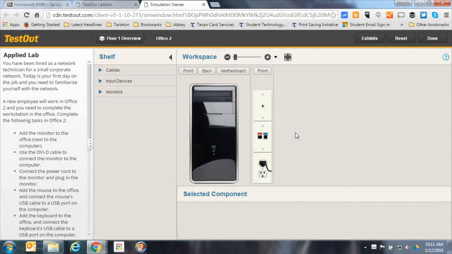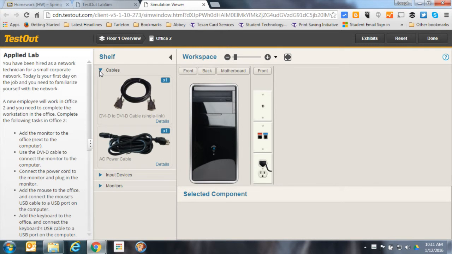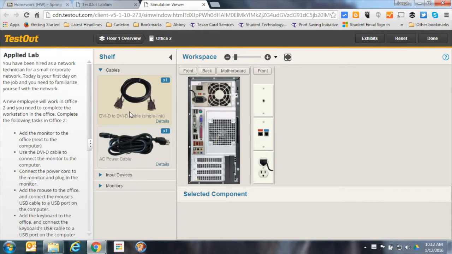So when you click on that, it brings you into that office. You can see that you've got the computer, you've got different wall plates and things like that. This is your shelf over here. You can click on that and see the different devices that you have on your shelf. Some of the labs, you'll have more devices than you really need, so you have to pick the correct device to use.